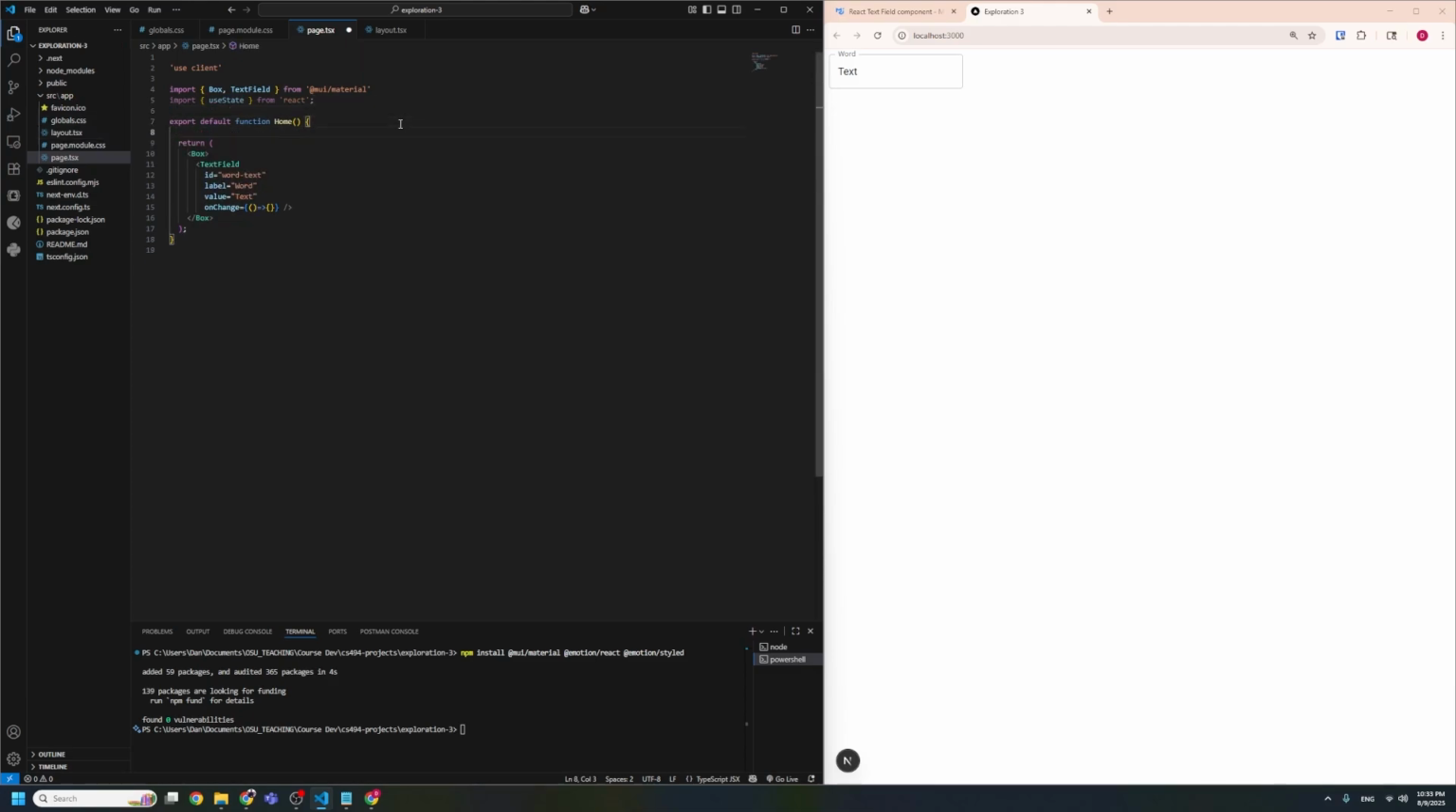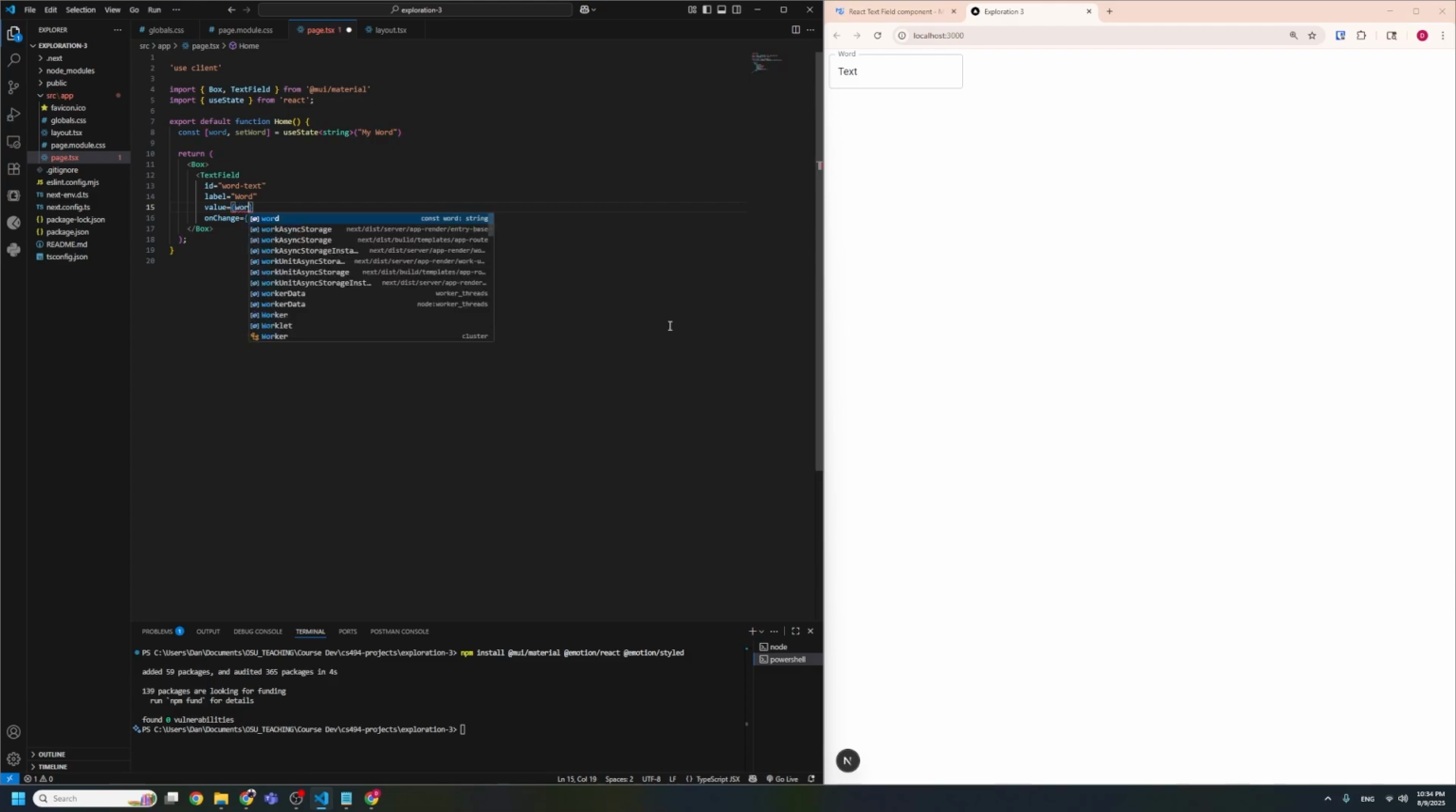And then we will create a state variable for our word. So const [word, setWord] = useState, type is going to be string. And the default, just to test this out, I'm going to say "my word" here. And then I'm guessing we know what to do, but we're going to change this value to that word. Now, whatever I put in here, my word, there we go.